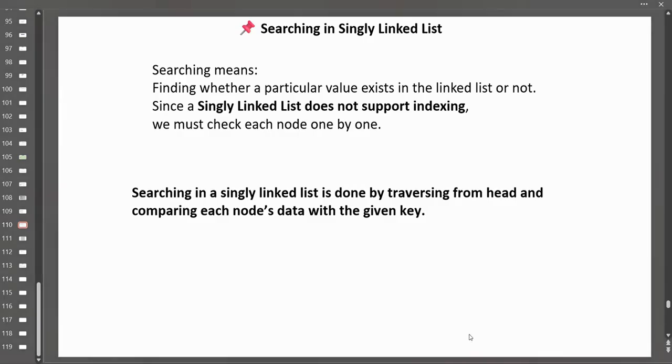All right. So this is how we can say searching in a singly linked list is done by traversing from head and comparing each node's data with a given key. That's how we can search. Okay, so I have already posted the traversing video. Please check that video first and then come back to check how we can do searching. So searching means you are finding something.